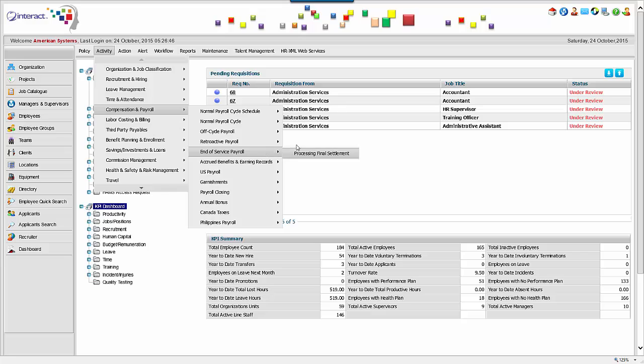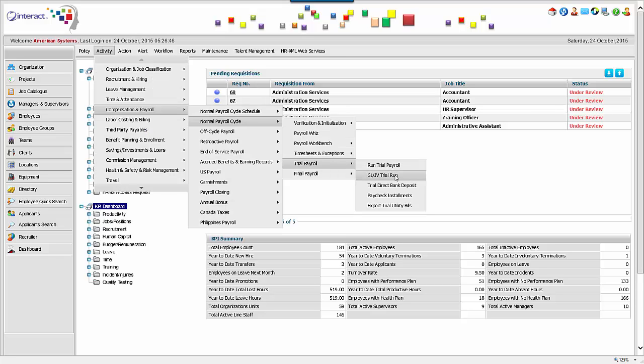integrated. In addition to that, we offer different trial processes starting with a trial payroll, GL trial run, and a trial direct bank deposit. So in every step of the way, the user would be able to verify the outcome before doing anything that will have a final impact.